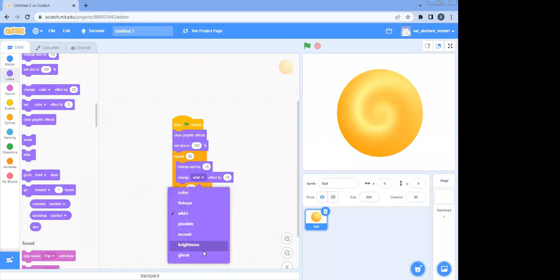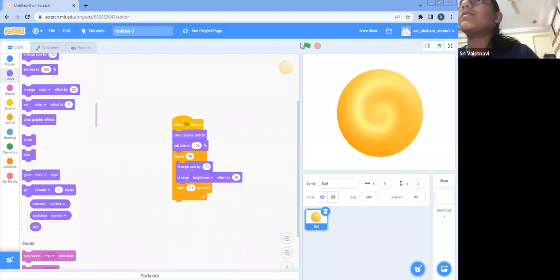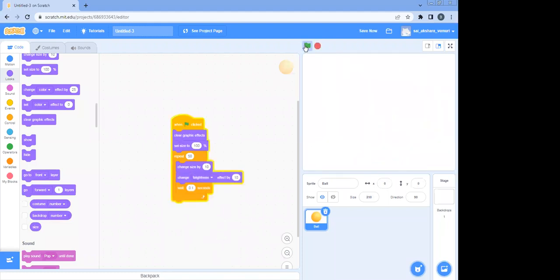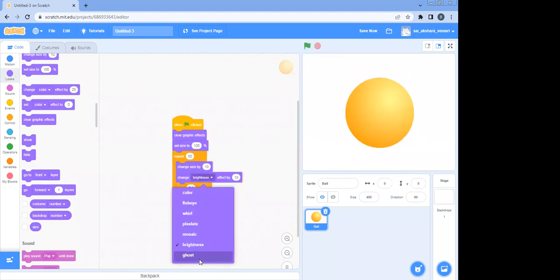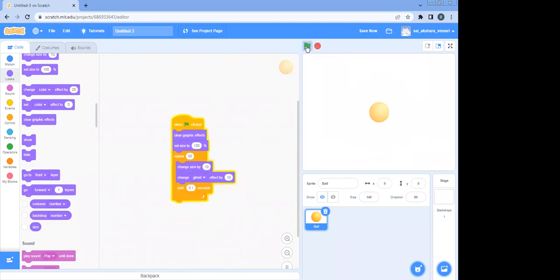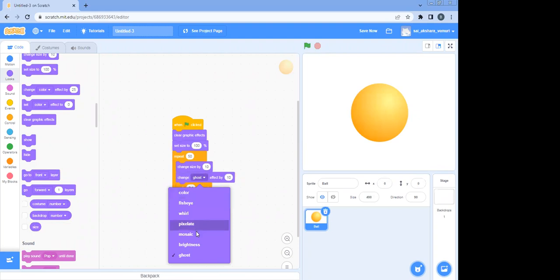And then you can change it to brightness also. Brightness means it's coming very bright. Are you able to see? And you can change it to ghost effect. You can try with all these effects. These are all the effects you can keep. Mosaic.